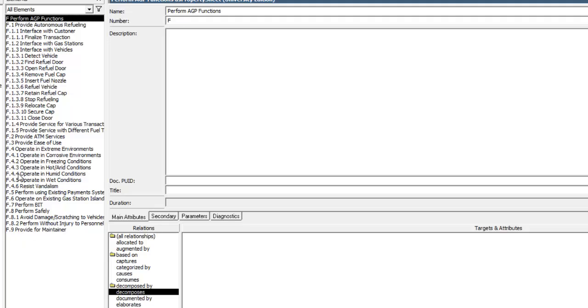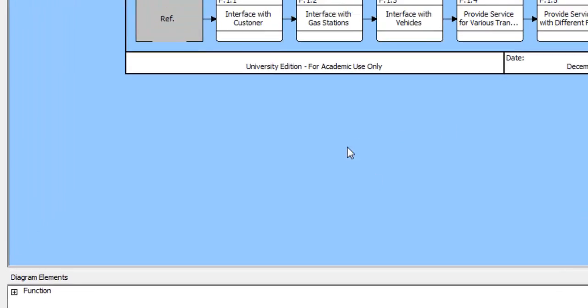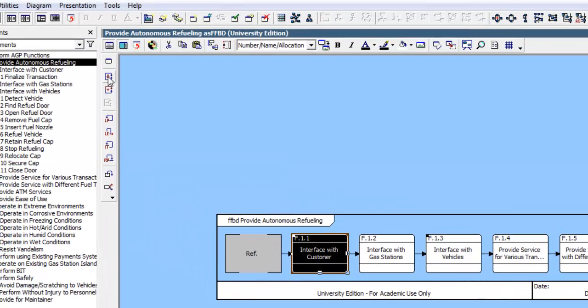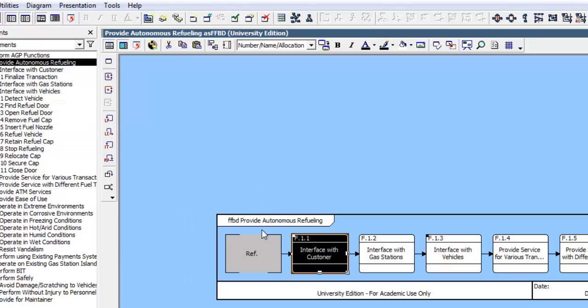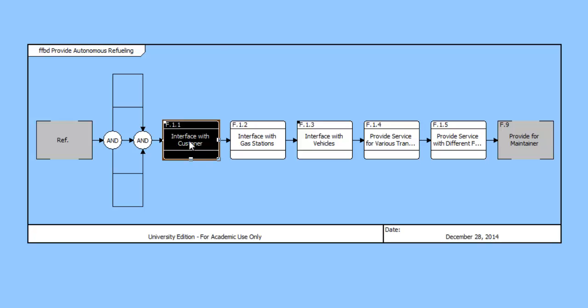Now that those are numbered, let's get back to what we were doing with providing autonomous refueling. I'll click on that and then click on the functional flow block diagram. And now we've got several different things that also need to be happening concurrently as well. So let's go ahead and create the AND branch again, a different way this time. Let's click this one and do 5. Do the same thing, Control X and Control V.